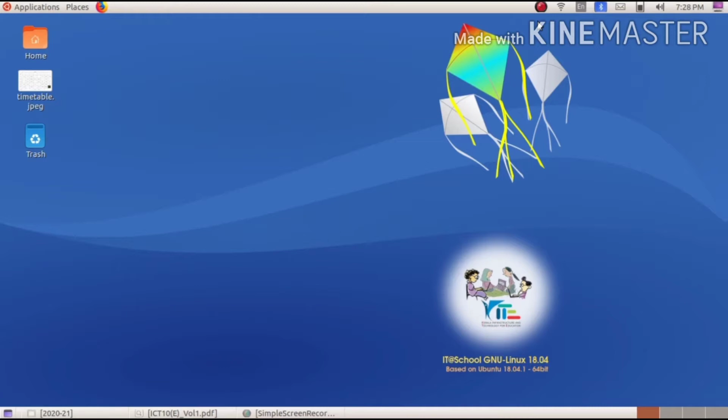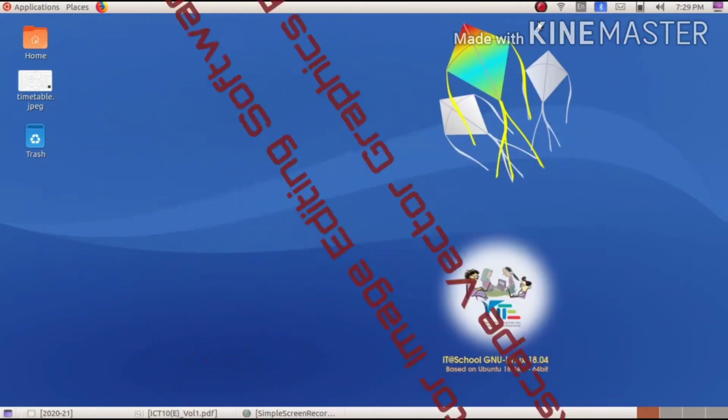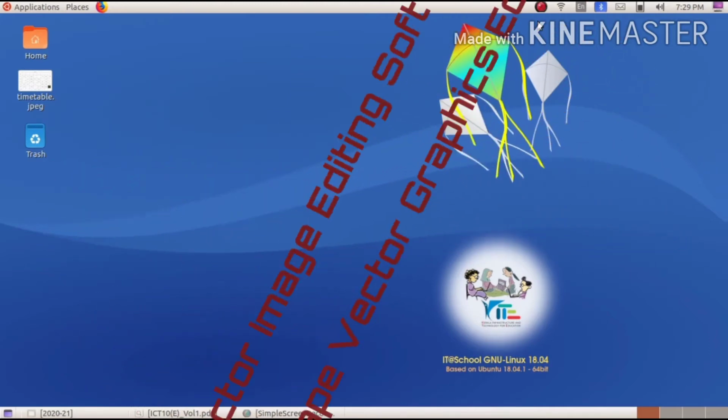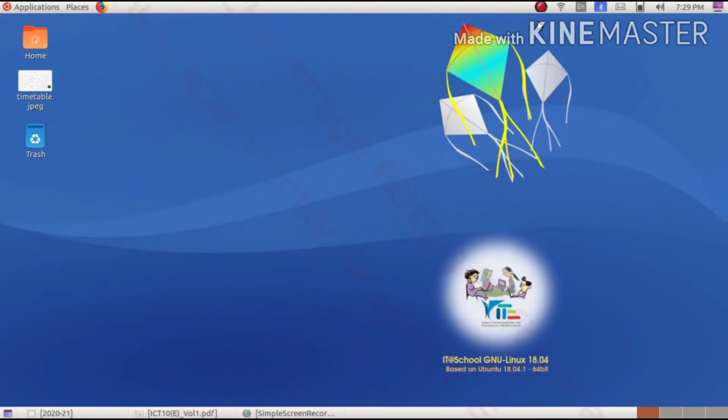You know, GIMP is a raster image editing software. We studied in the last class that SVG images are vector images. Now we are going to learn a vector image editing software, Inkscape Vector Graphics Editor. In short, we say Inkscape. We can create SVG images using this software. That is, when we save images by drawing in this software, it will be saved as SVG format files. It is a free software also.